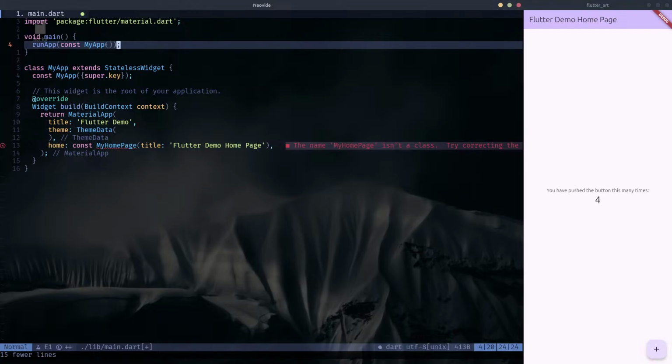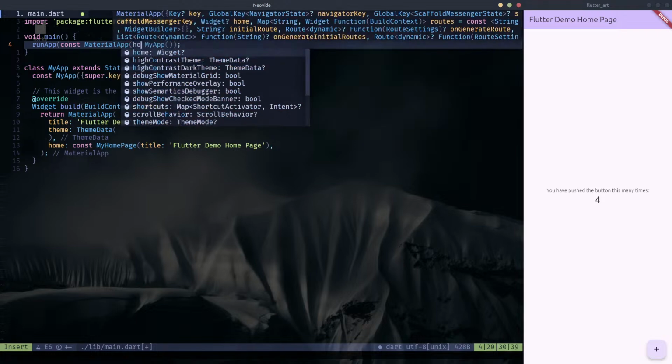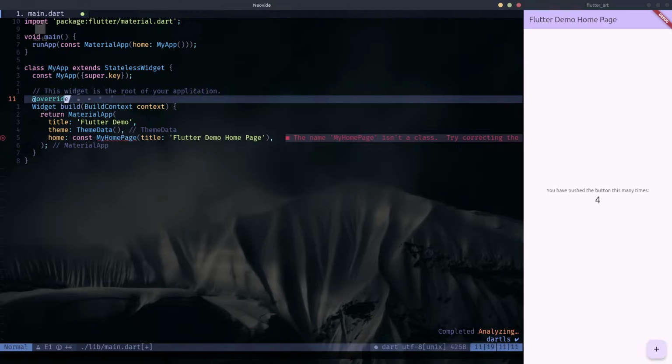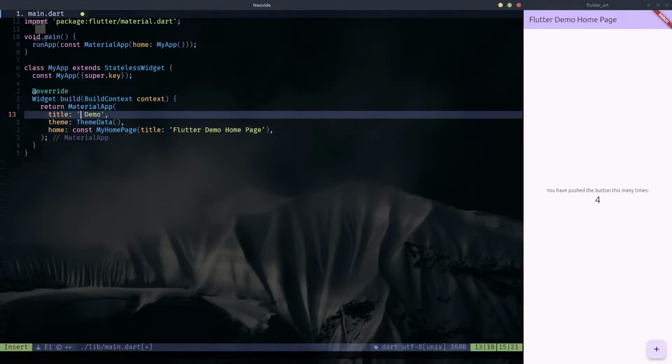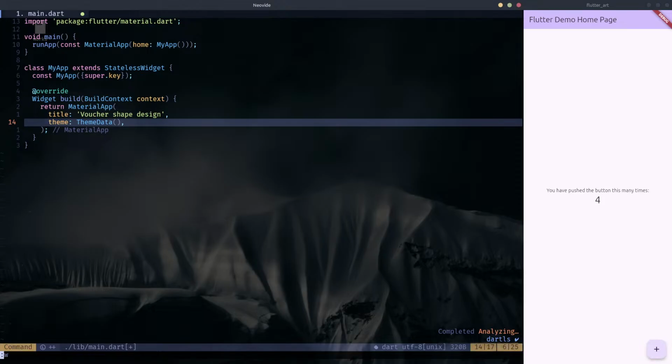And what I really like to have here, instead of returning this one, let's use material app here plus the home. And I know this will be my apps. Let's change the demo here. What will we call voucher shape. Yeah, design. Oh, I think I need to increase the font a little bit, actually.